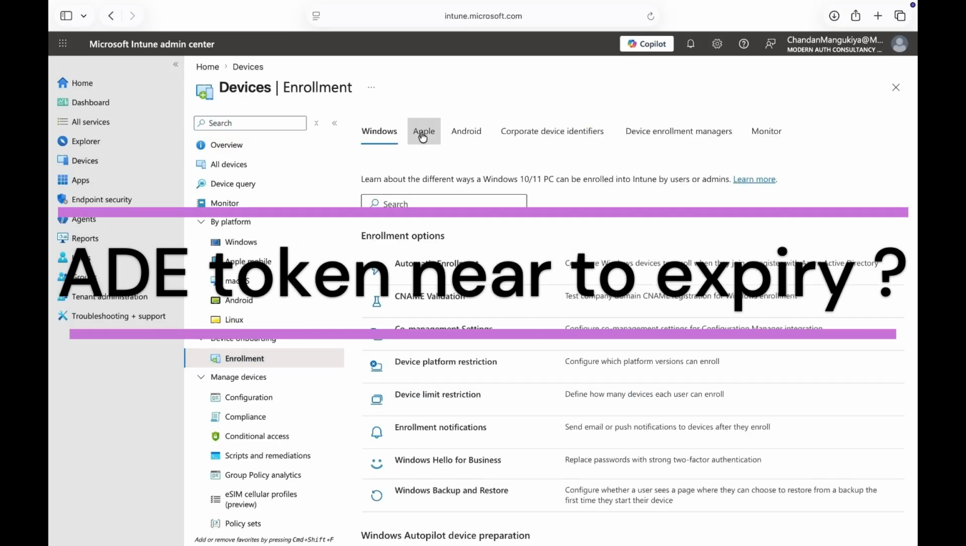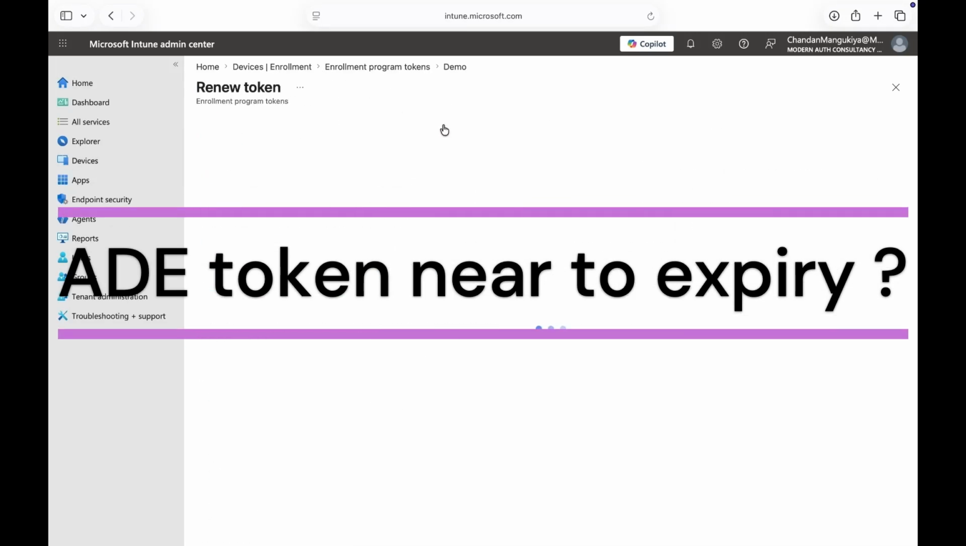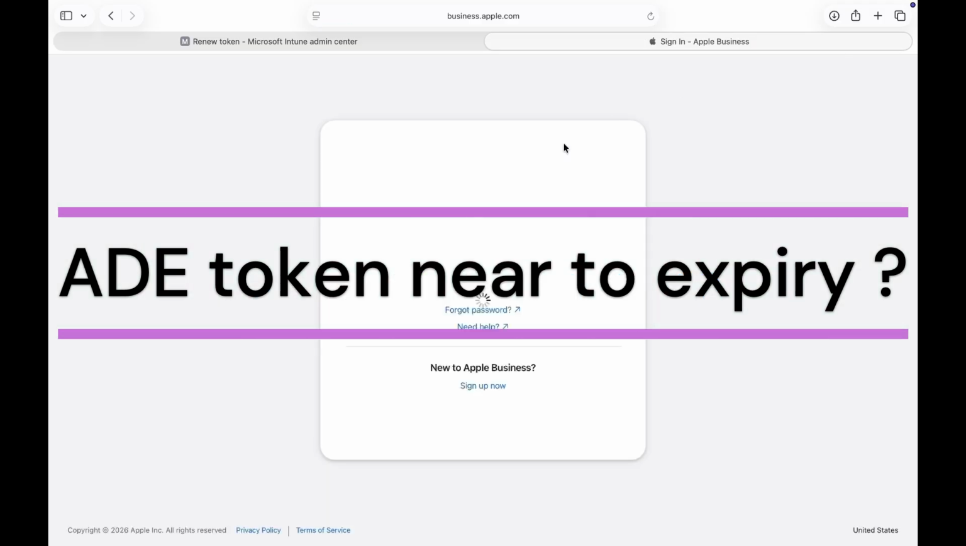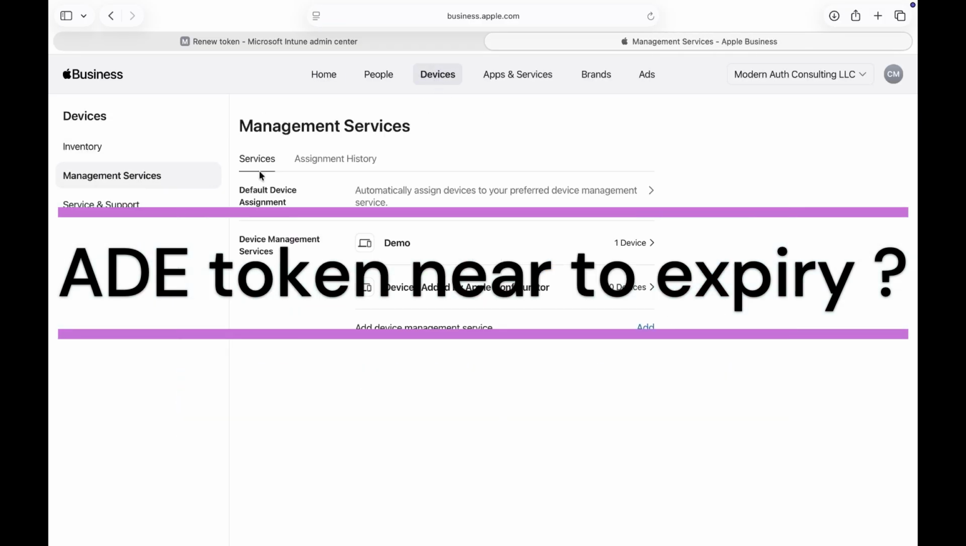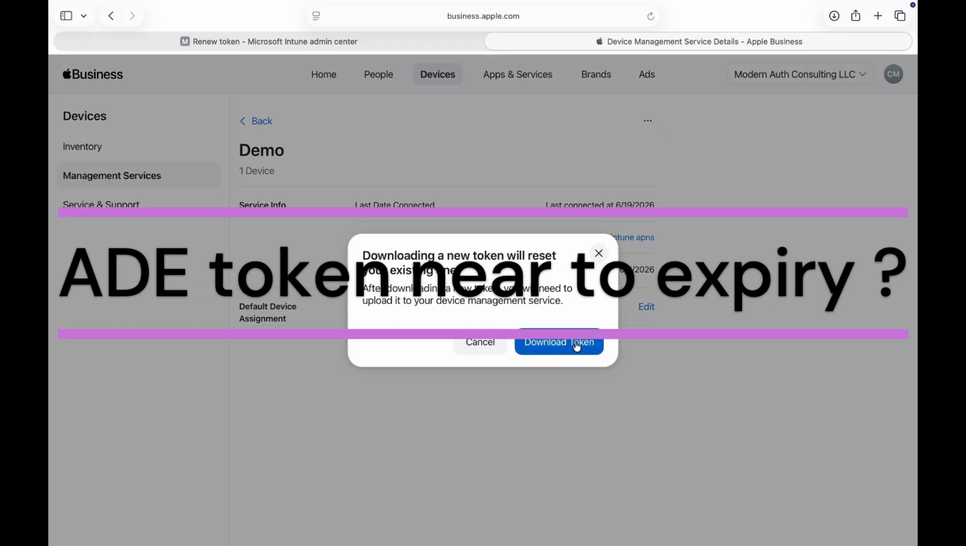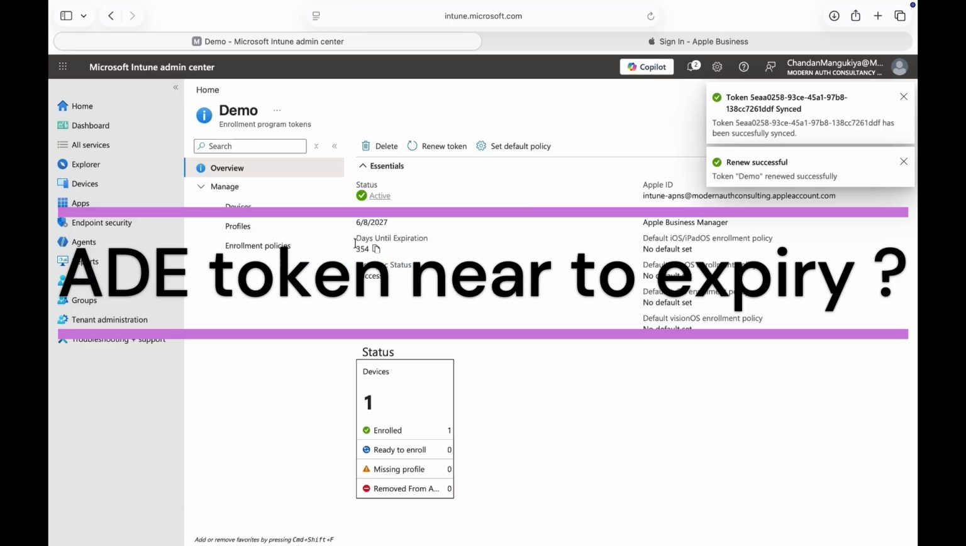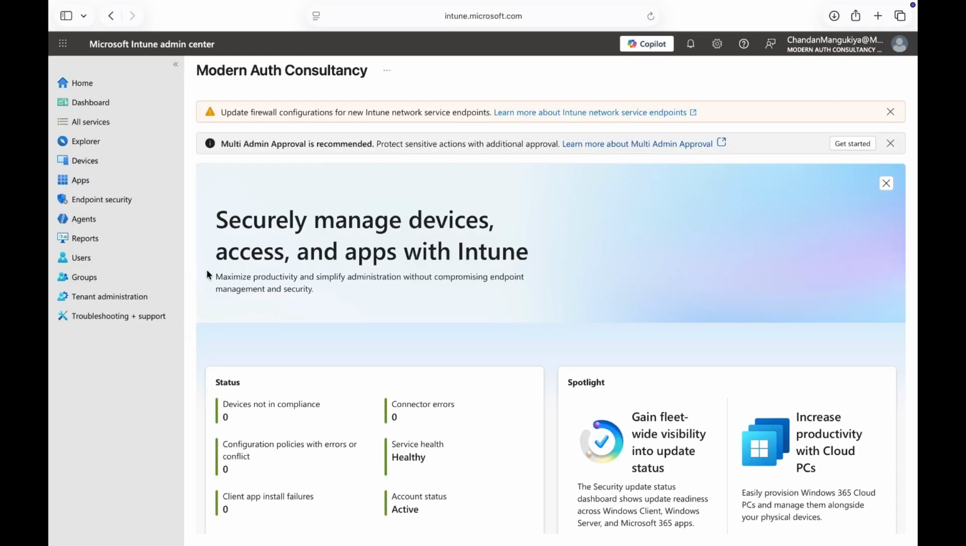Apple Automated Device Enrollment Token expired or about to expire. Do not panic. This is one of those problems that looks scary but takes less than 2 minutes to fix once you know exactly where to click. And that is exactly what I'm going to show you right now.